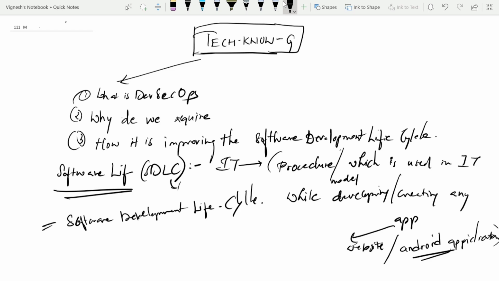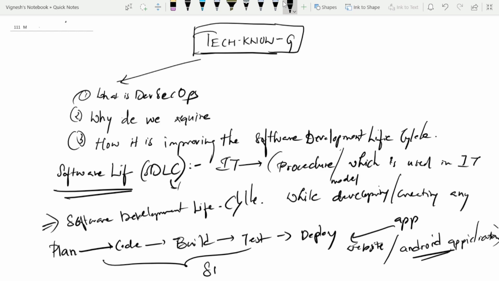Now we have understood what the software development life cycle is. What we used to do is plan, and we used to code. These are the steps. Then we used to run, meaning build, then test, then deploy. Basically, this is the procedure we follow as part of the software development lifecycle in every industry. I hope you got what the software development lifecycle is, what SDLC is.